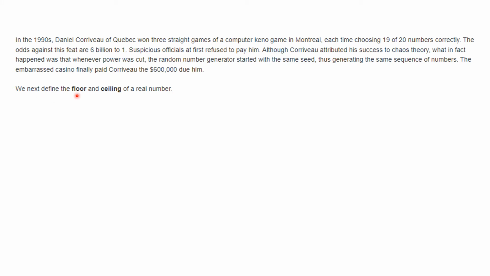Now we are going to define later, although perhaps not next, the floor and the ceiling of a real number. These are functions that you may have encountered before or may not. And this will happen later, not next in the presentation, but we'll have some more definitions first.